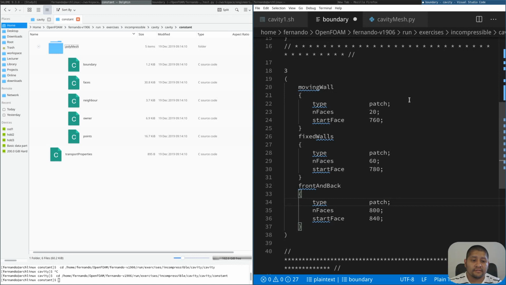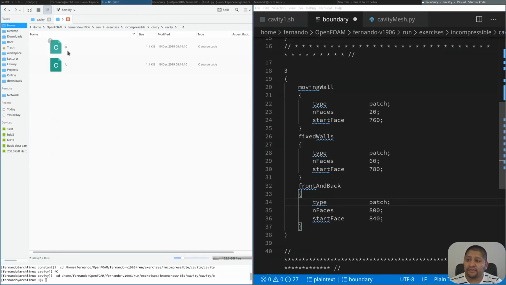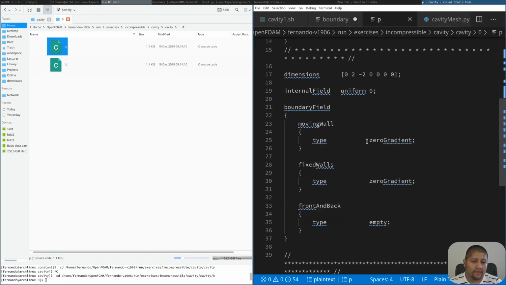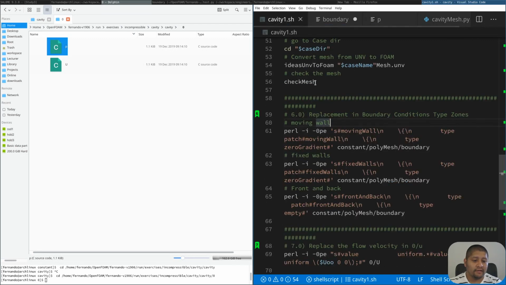Well, we can see the appropriate boundary conditions in the file 0/p. As you can see here, the moving wall is zeroGradient, the fixed walls are zeroGradient, and the front and back is empty. Now we can make the replacement in the cavity1.sh file by using the perl command. As you can see here, we have the replacement in the moving wall, fixed walls, and front and back, all in the same file, the constant/polyMesh/boundary.